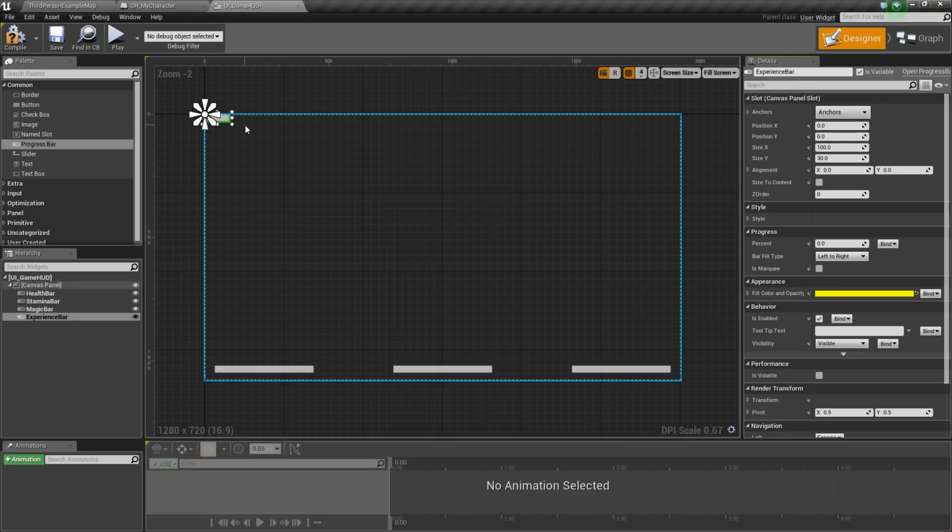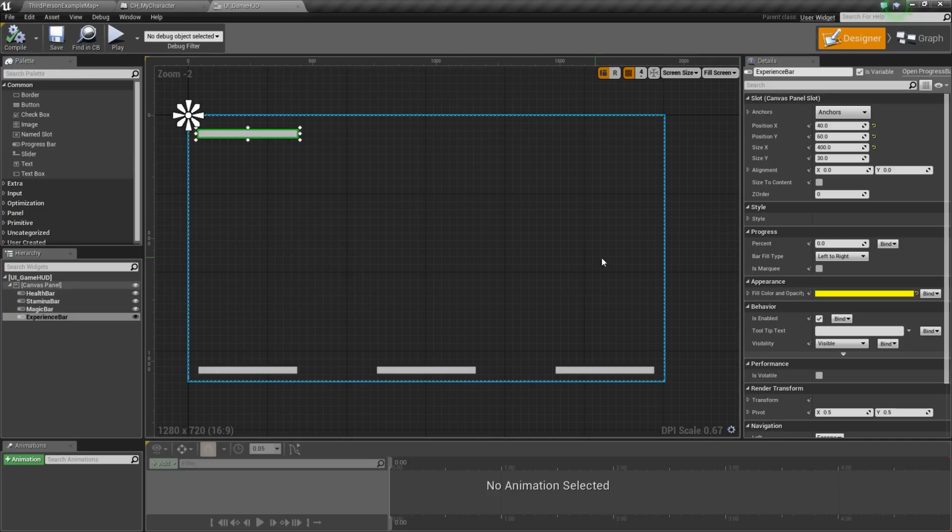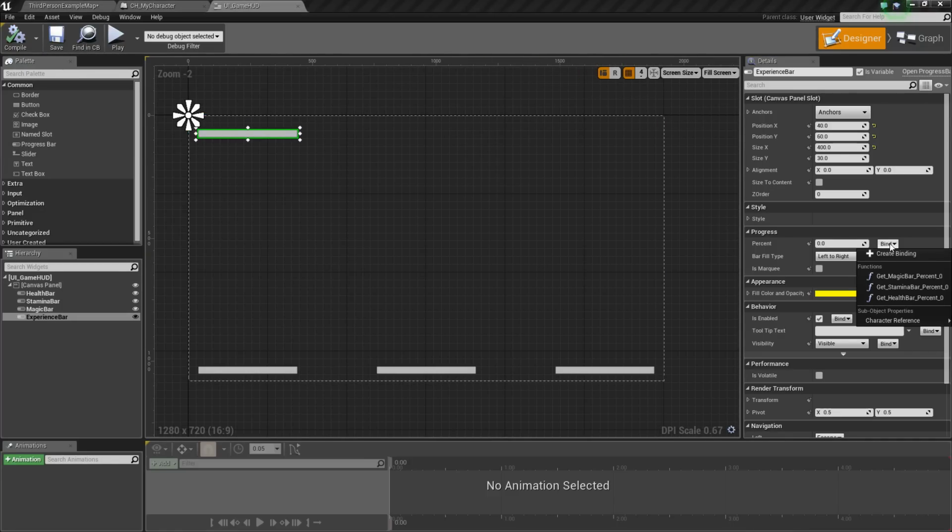Okay, so next to percent, click create. Or first, actually, I forgot we need to change some of the size values really quick. We'll set the position X to about 40, and then position Y to maybe 60. And then size, how about 400? So it'll be relatively the same as these other bars. All right, so now that we've done that, we can go create a binding for our percent.